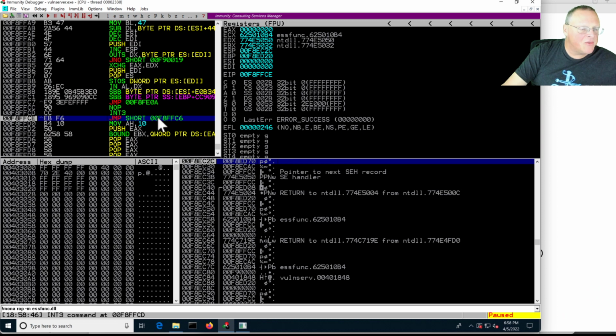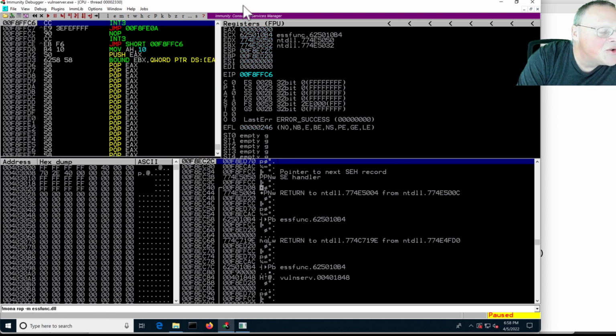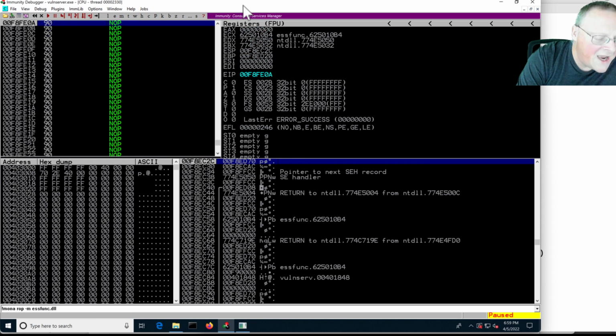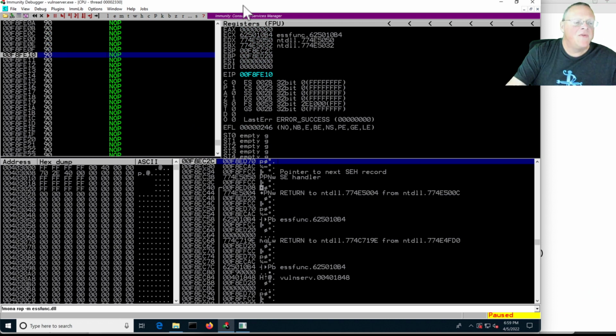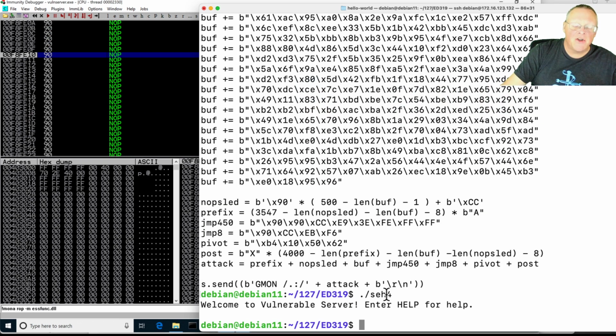Okay, so it's hit the jump short. So now I'm just going to press F7 to step through this. There's the jump short and the next break. Here's the jump long that takes you back here. And now you've got a bunch of NOPs, and eventually it'll run the Metasploit shellcode. Now, before I proceed to the Metasploit shellcode, I'm going to have to start a handler at this end.